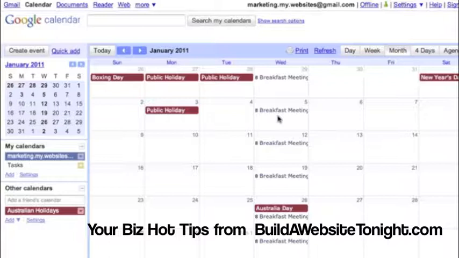So now when I'm talking to my clients or prospective clients on the phone or over email or Skype, I can quickly add them into my calendar and set a reminder for myself. Now it's up to you how far ahead you set your reminders, but you can set more than one for each event, which I really love.